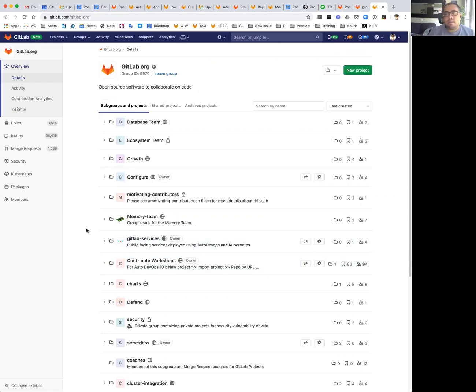Groups are a hierarchy. Think of the instance of GitLab, in this case gitlab.com. The group is GitLab org, and then we can have projects under that. We can also have subgroups.